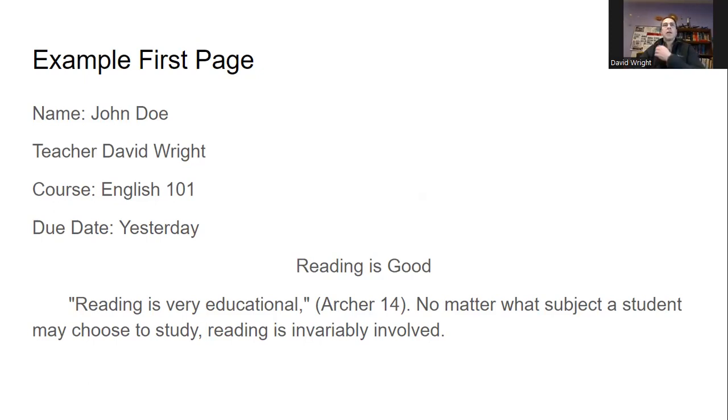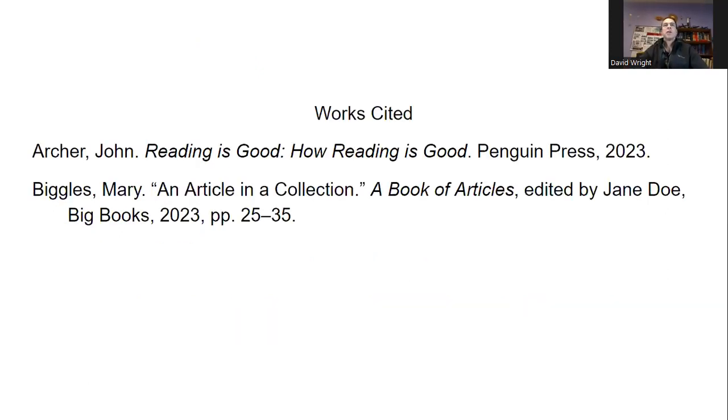But let's take a look at your bibliography page or your works cited. Works cited. Archer. Do you see? The very first word was Archer. That is because that is the last name of the author of this book and where you got the quote from. So Archer, comma, John, period. Reading is Good, colon, How Reading is Good, period. Penguin Press, comma, 2023, period.